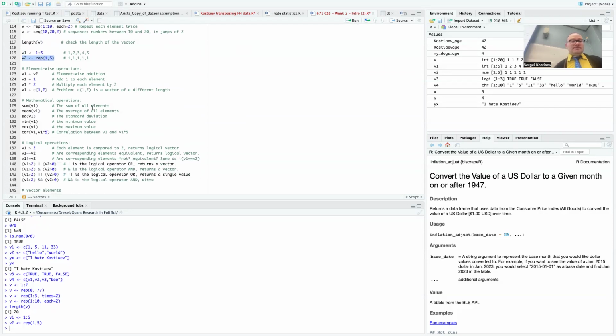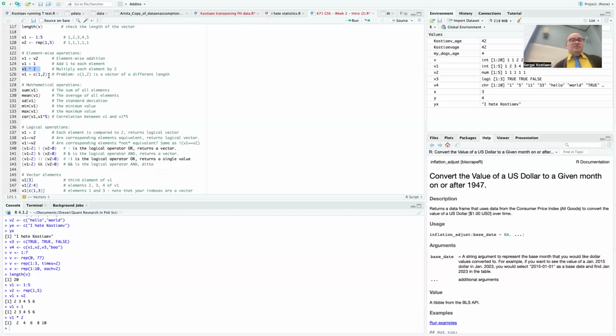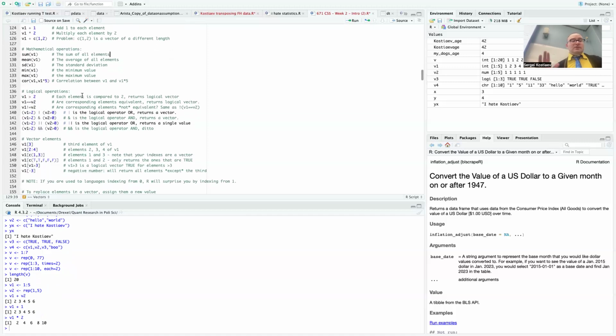We can add elements. Line 123. We can add to each element in a vector. We can multiply stuff. A bunch of mathematical operations. Let's go through them.